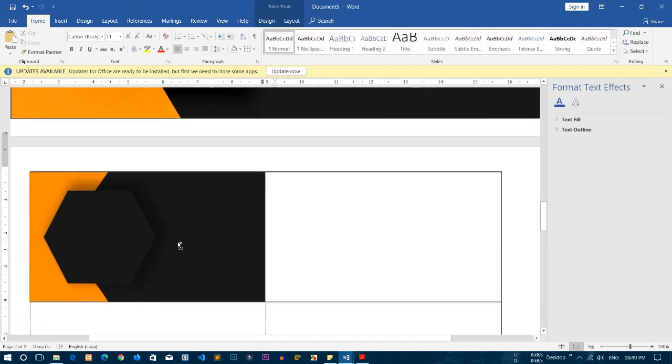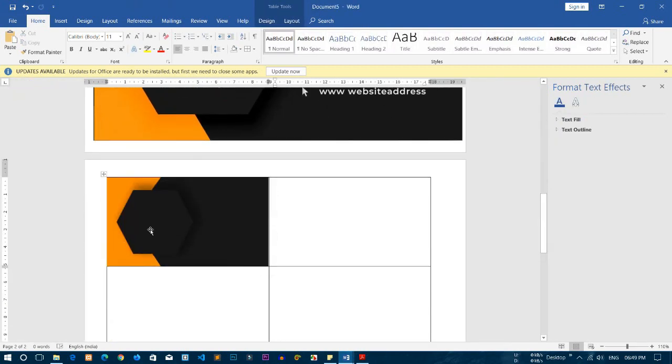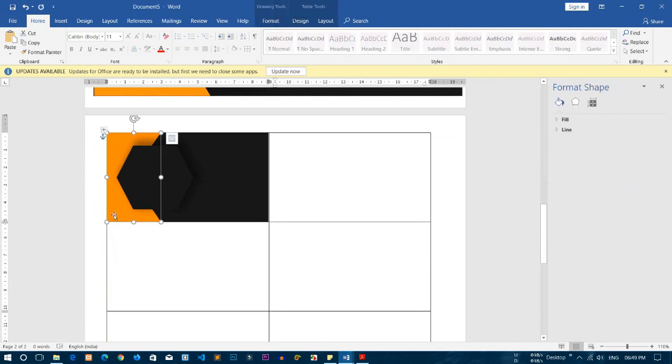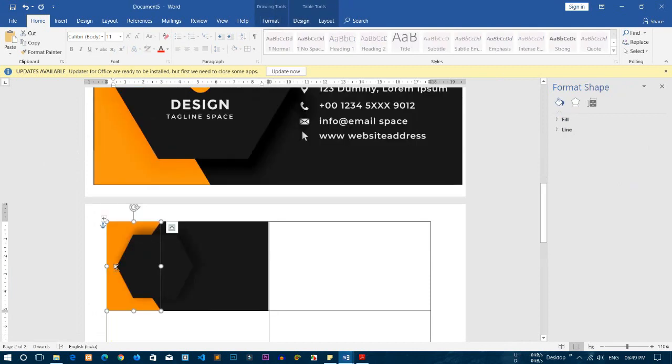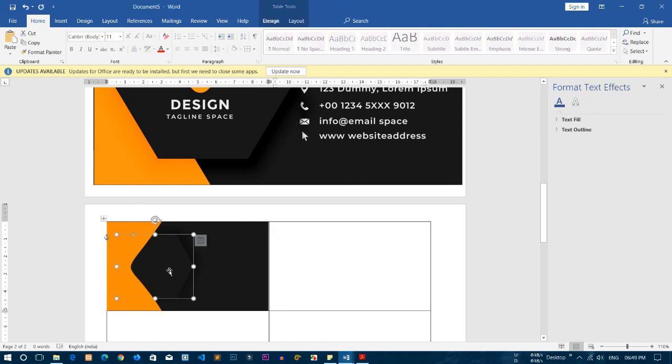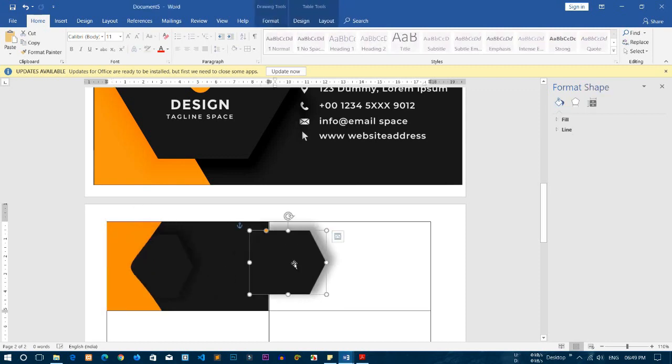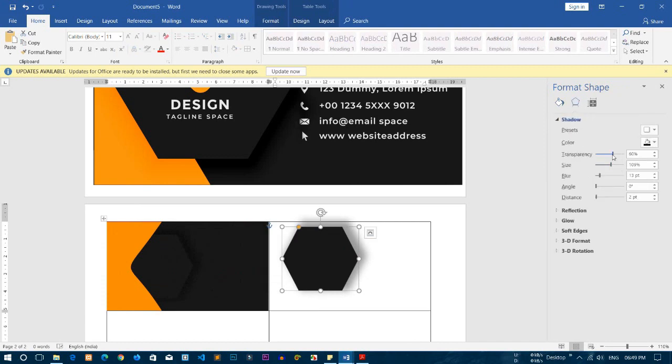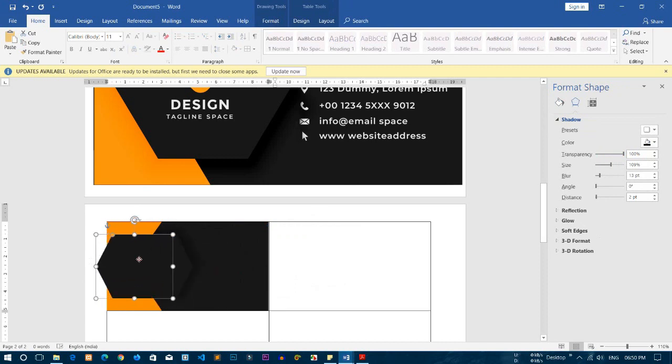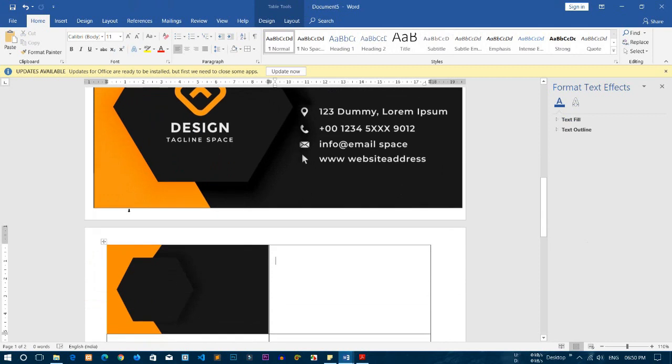Here the shadow is ready, but we need to hide the unnecessary shadow. So copy the shape. Hold Ctrl and move the mouse to copy. Now copy this one and remove the shadow and place it into the position. Our base design is ready.